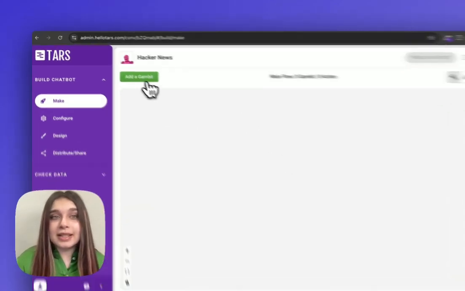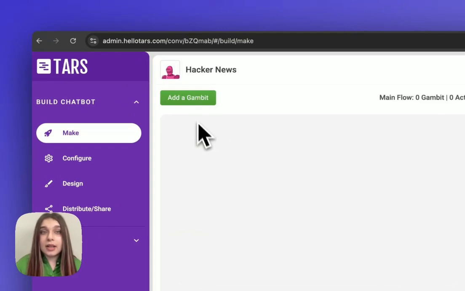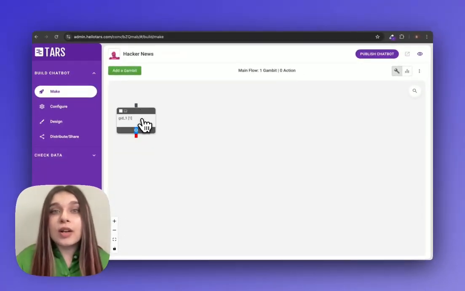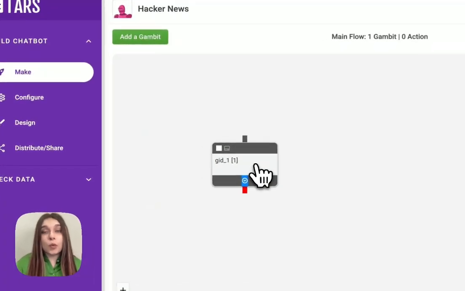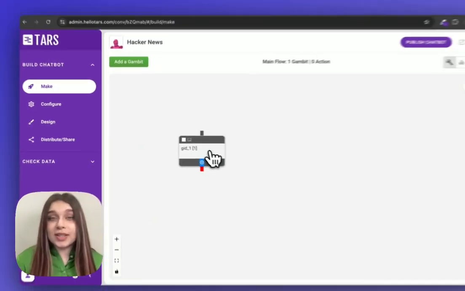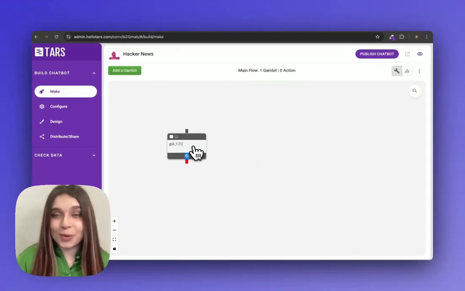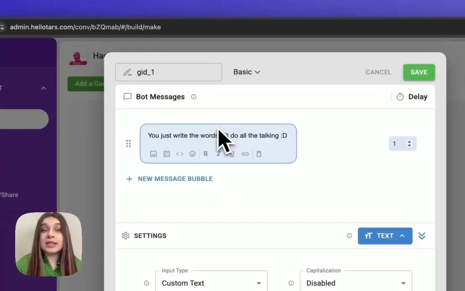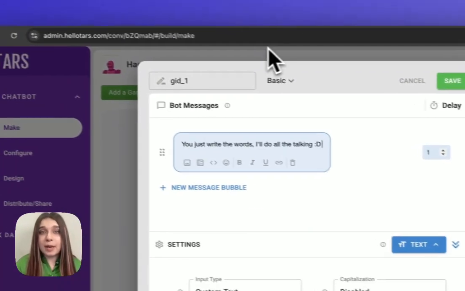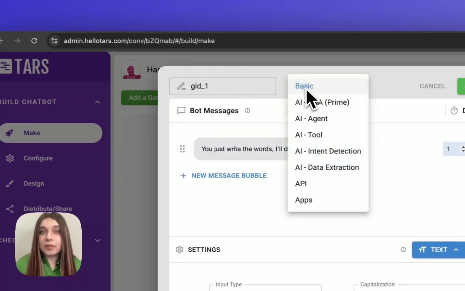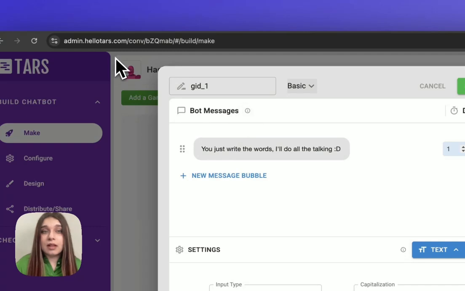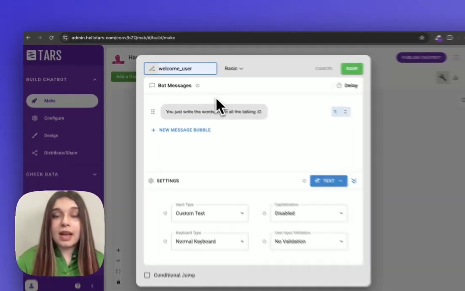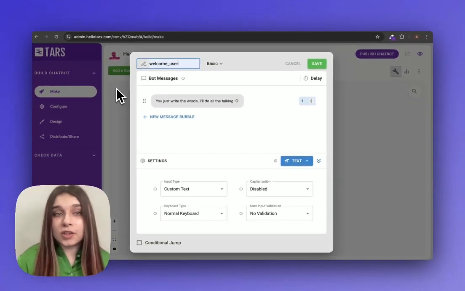We'll begin by clicking this Add a Gambit button. If you're new to Gambits, check out the video below to learn more about what Gambits are and about all the different types of Gambits offered in the TARS no-code builder. Now let's double check if this is a basic gambit by clicking this button. Yes, it is. Now we can name the gambit. I'm going to name it welcome_user.